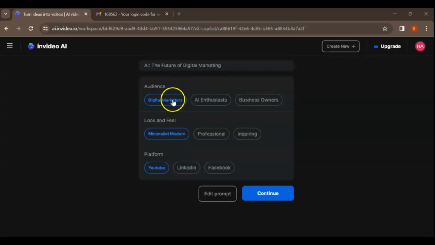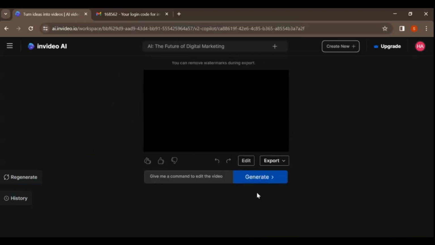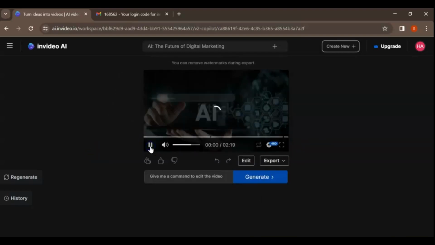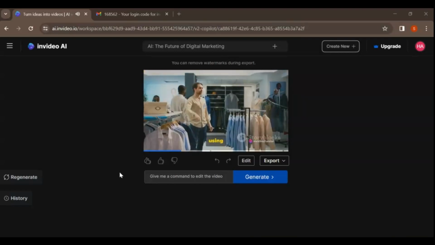On this pop-up page you can select your audience, platform and your video look level, choose the right options and click Continue. Sit back and relax while InVideo AI analyzes your prompt and generates a video. Your video will be ready in just a few minutes. Once it's done, play it to see if you like it. InVideo AI is an easy-to-use AI video generator that transforms your ideas into ready-to-publish videos. It comes as no surprise that InVideo AI has become a popular choice among content creators, given its extensive features and tools for producing professional-looking videos.